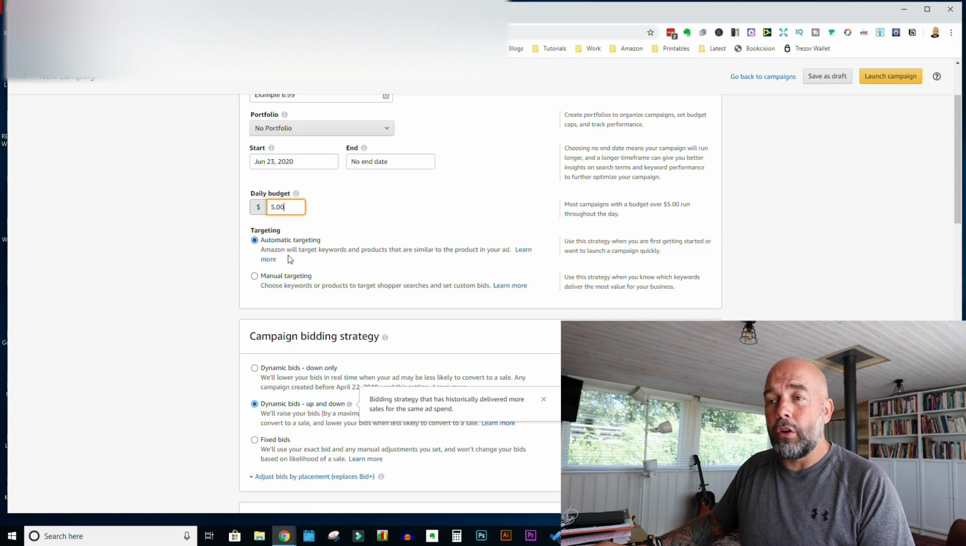And we're going to go for automatic targeting. So this is where Amazon is going to create the keywords that it's going to target itself, and also create the products on which your ads will appear. Later on, we will be looking at manual targeting.